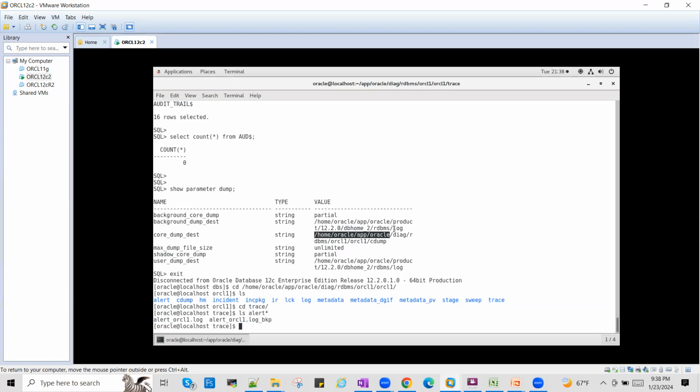At this point it diverts into the product folder and diag folder. So this product folder and diag folder name will remain constant everywhere. Any version of the database, you will see the structure the same way. So it would be easy for you. Always remember for the alert log, look for this diag folder when you do show parameter dump.